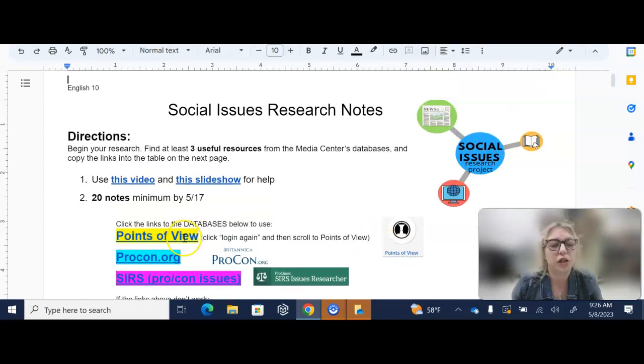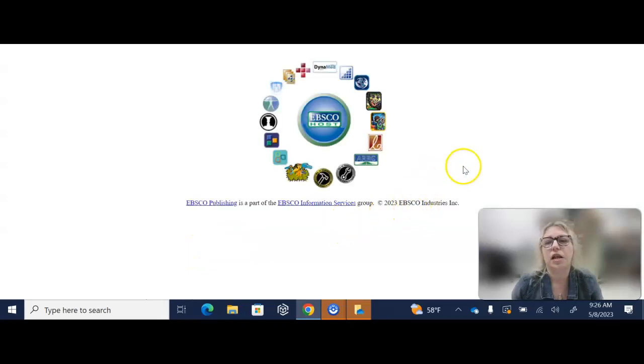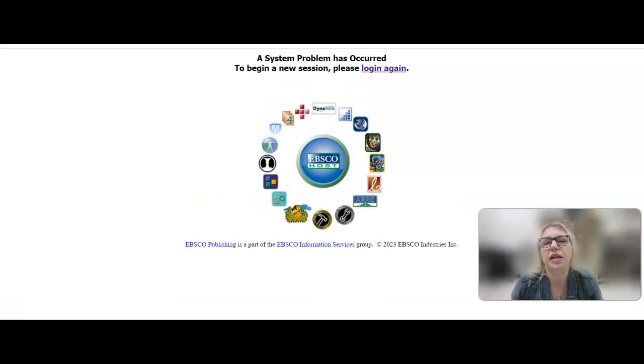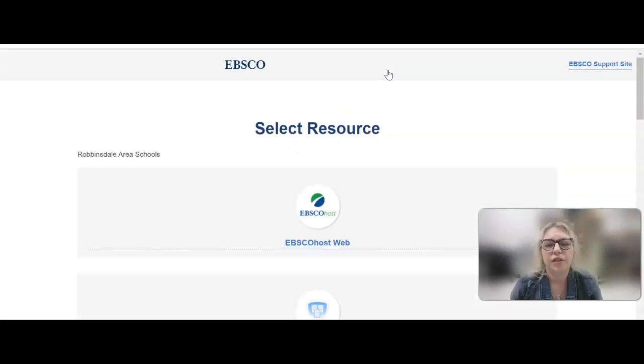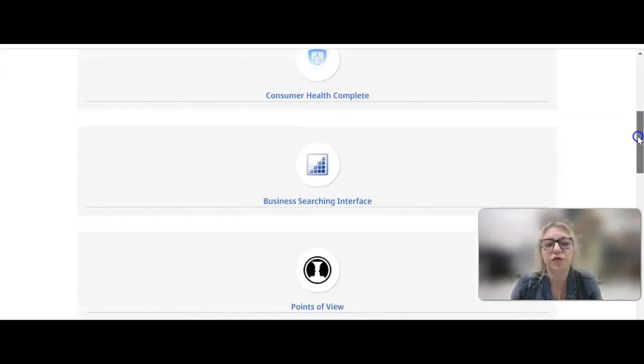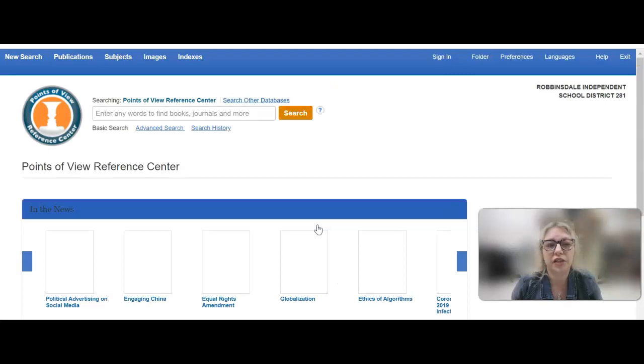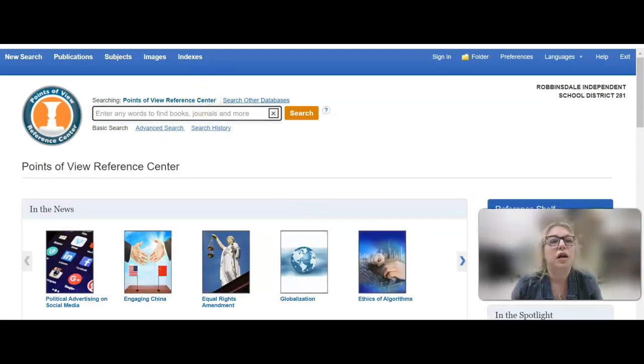So the very first one in the notes document is Points of View. And so to get to this one, you click the link there. It's linked in the notes document. And it also is going to make you log in again. So it'll take you to this page and you'll be like, what do I do? Don't worry. Log in again. Okay? Then it takes you to this list. And what we're looking for is Points of View. It's the 4th one down. It's got these faces looking at each other. Click the blue words. They'll turn black, and then it'll take you to the Points of View database.